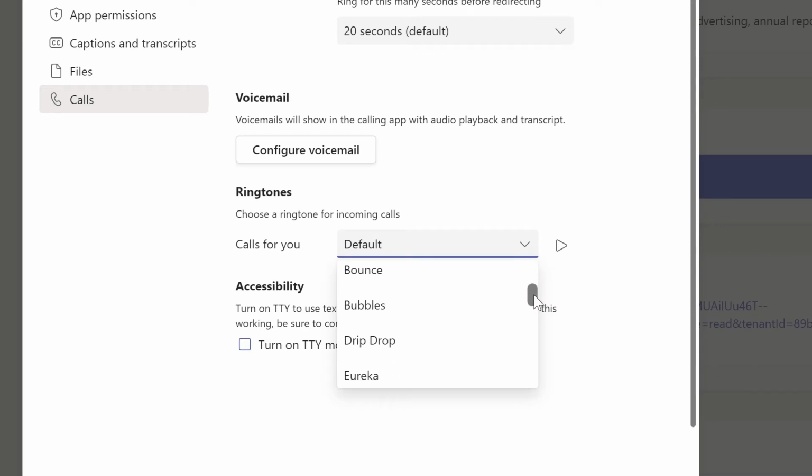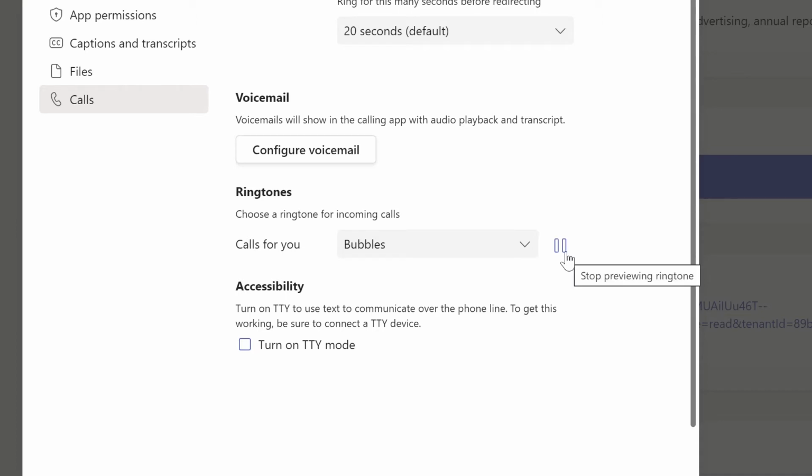By selecting one and pressing the play button next to the drop-down menu, you can listen to what the ringtone will sound like. Let's have a listen to some of the favorites.